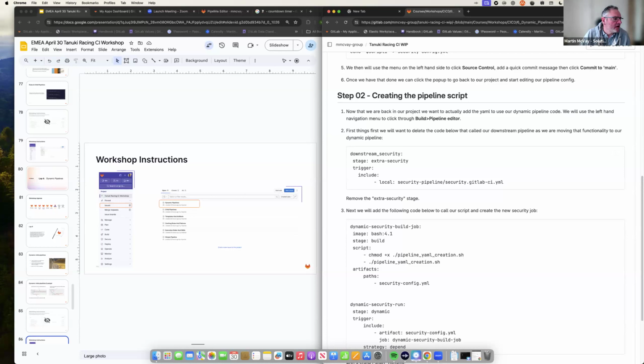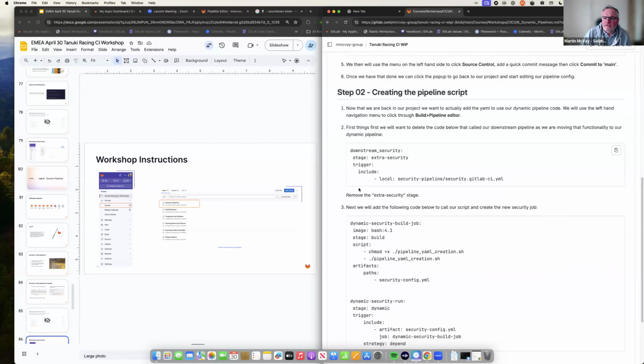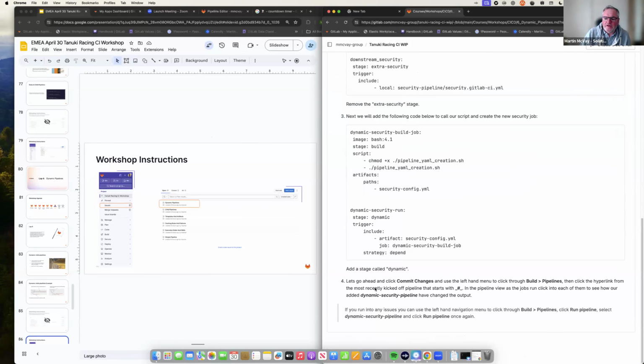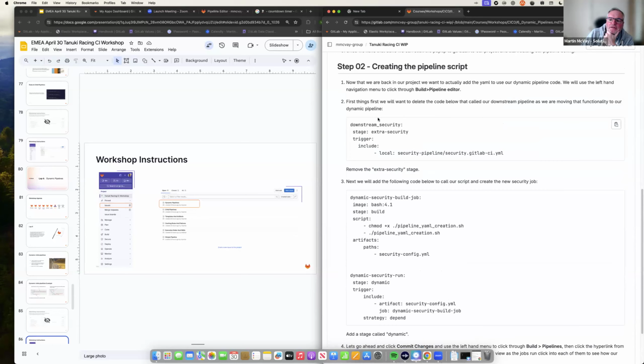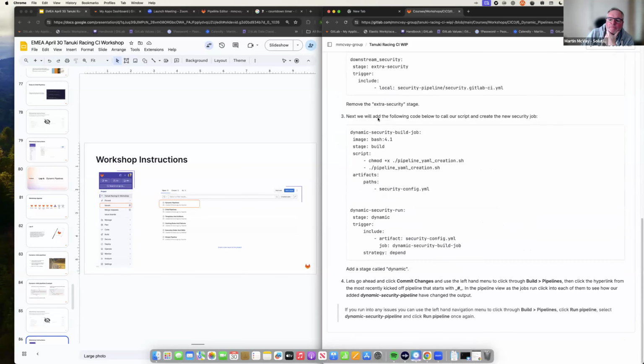There's a question somebody picked up on. There's a required stage that needs adding, a stage called dynamic. This is actually a late addition, but we had a stage called dynamic, and then the dynamic security run job is part of that dynamic stage there. Equally, remove the extra security stage that we put in on the previous job.